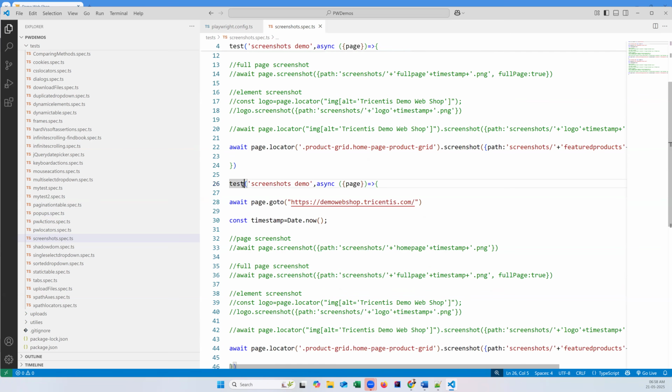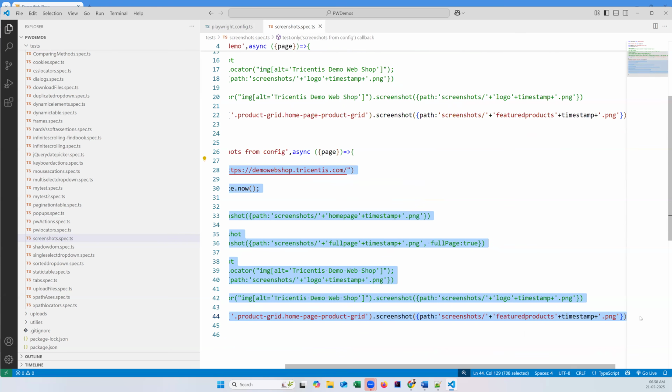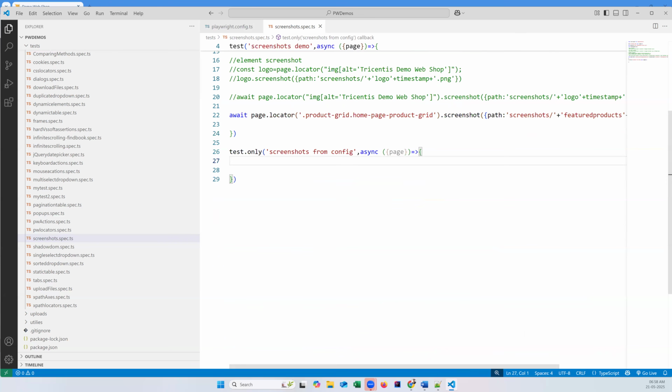So this time I will run only this particular test through the configuration file. Okay. Screenshots from configs. I'm just giving some different name. So I'll try to remove this entire code, right? So I will have another code here. So let me just copy here. So I just copied this.